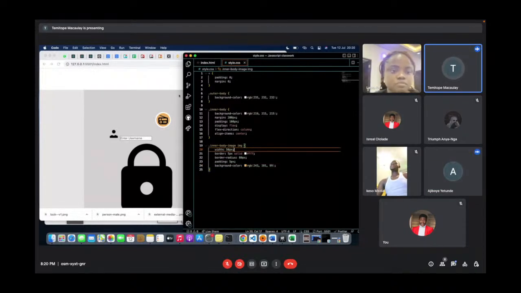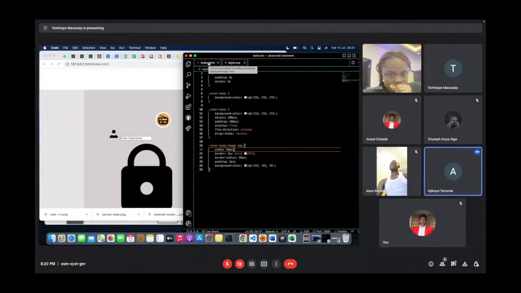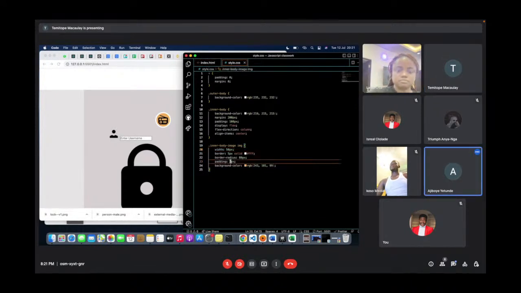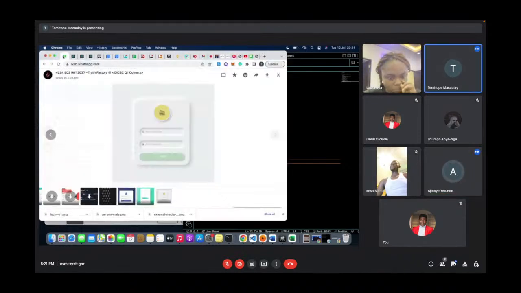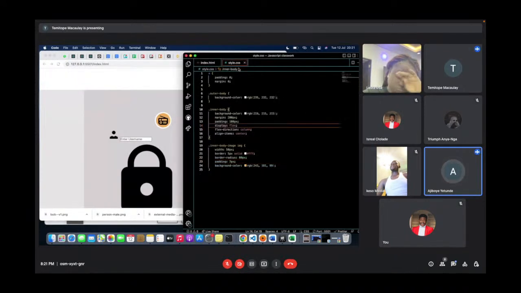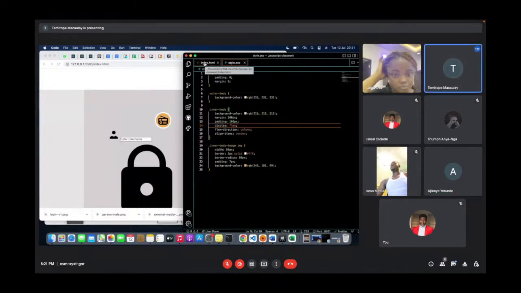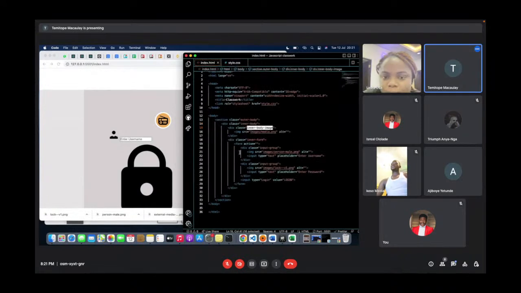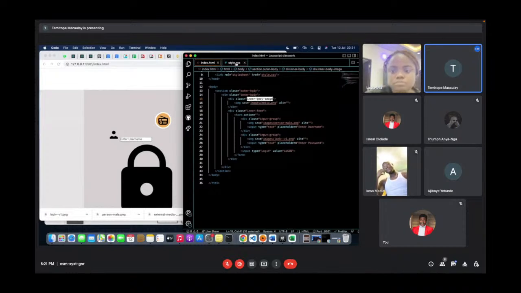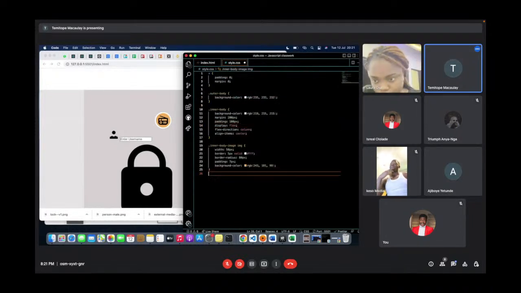Let's go to the next item first. How about the padding? I feel like we should increase the padding. Is it okay? Maybe we should increase the size of the image to like 30 pixels. The image is already 50 pixels.